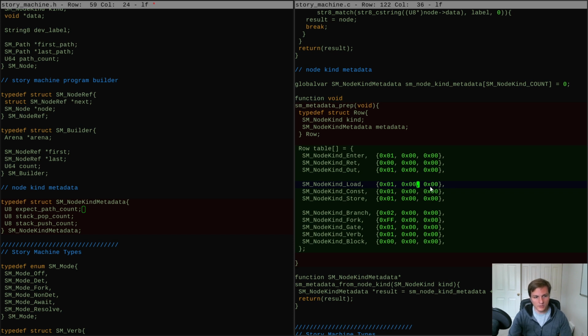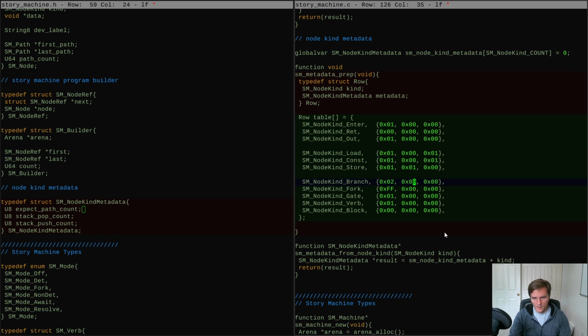But let's see. So load will not pop anything, but it will push something. Const will do the same. Store will do the opposite. It will take something off the stack. Branch will take something off the stack. Fork will do nothing. Gate takes something off the stack. Verb and block don't take anything off the stack or put anything on the stack. Okay. So there's our metadata as a human constructible table.